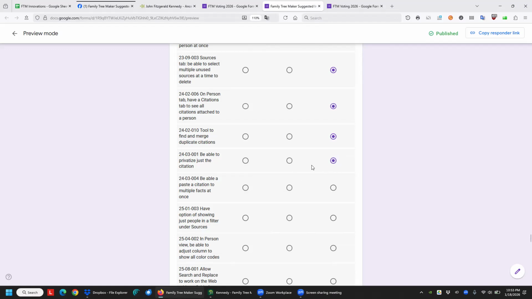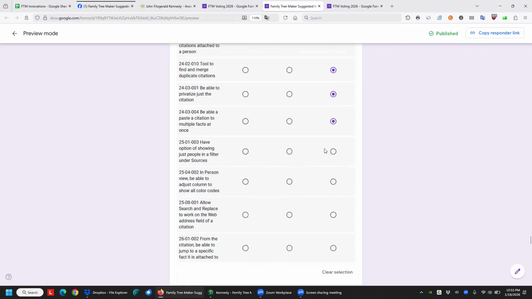Right now, you'd have to privatize the fact that that citation's attached to, which then would sync with Ancestry. Be able to paste a citation to multiple facts at once. You can, that's kind of self-evident. Have options showing just people in a filter under sources.